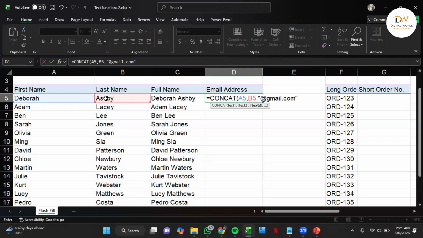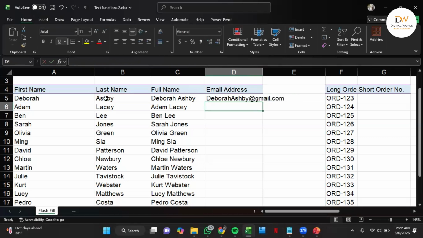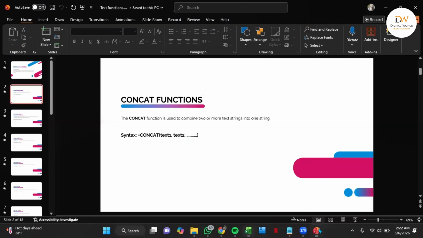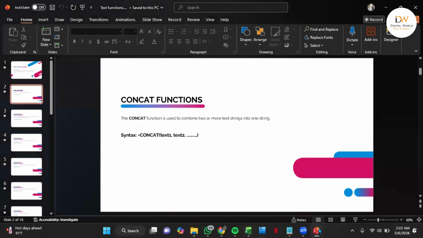Then you close your quotes, you close your brackets, then enter. Then we'll have this. The downside is that everybody here is going to have gmail.com. So this is how we can use the concat function. Let me say it again: the concat function is used to join two or more text strings together into one string.